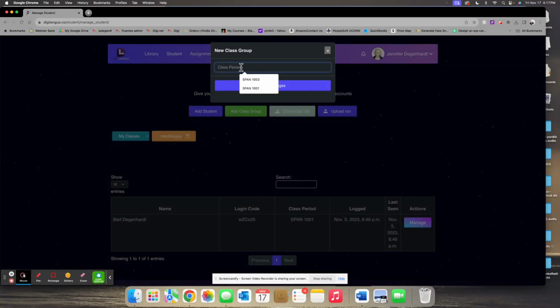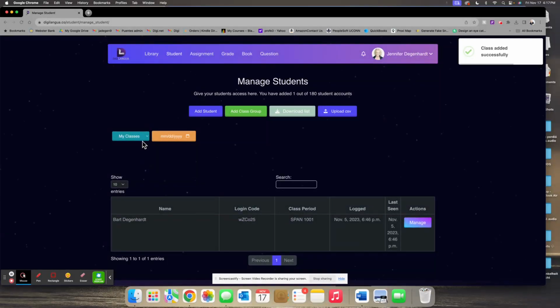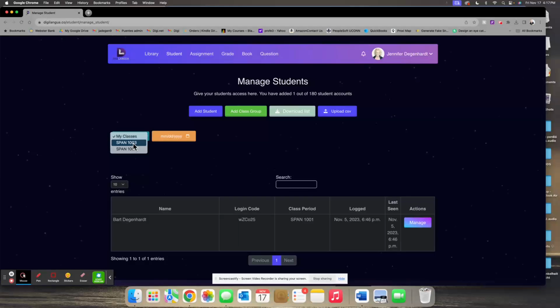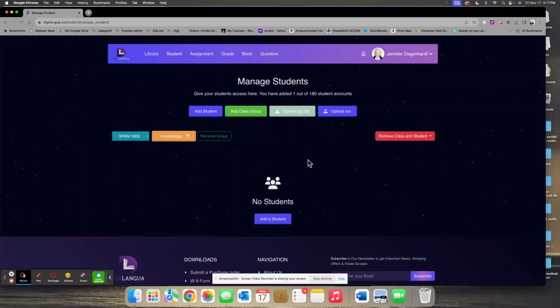Okay, and I want to add in my other class, which is Spanish 1003. I'm going to save the changes. And if I go over to this tab right here, drop down menu, now I have that class. If I want to add students individually to this class, I can do that by clicking on add a student here.